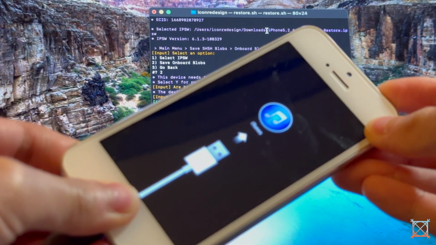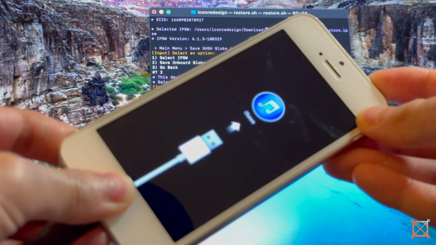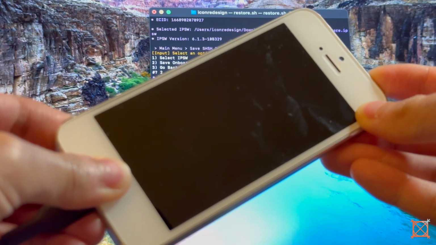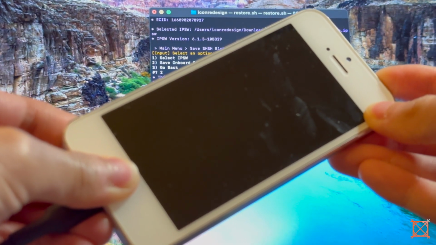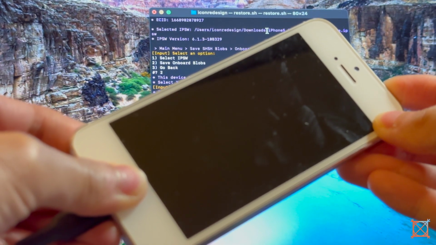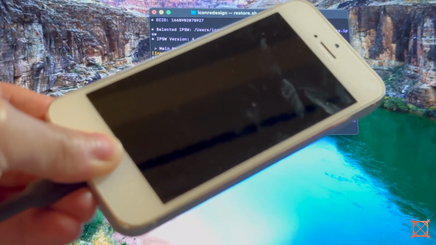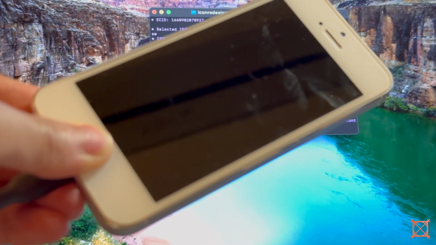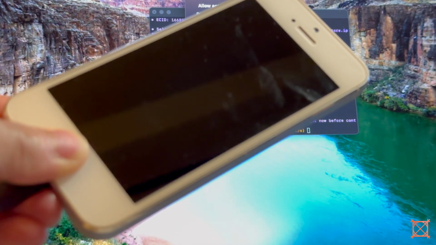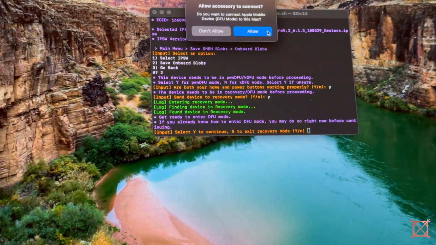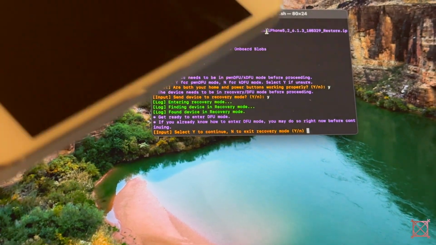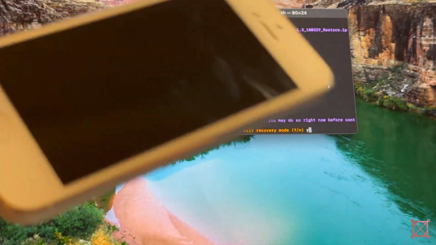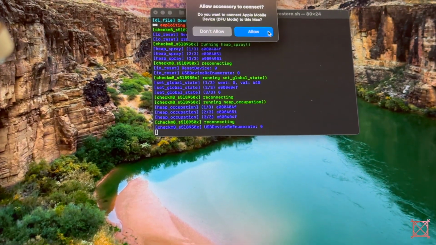2, 3, 4, 5, 6, 7, 8, 9, 10. Release the sleep wake button. 2, 3, 4, 5, 6. And you can see 7, 8. It's already on DFU mode. So we can proceed. And then we're going to let it run.